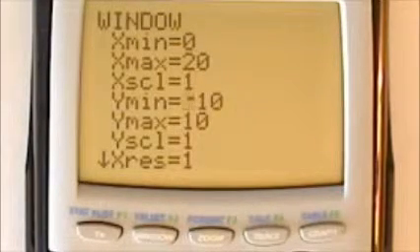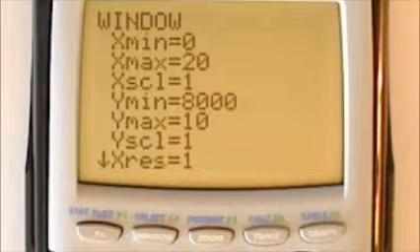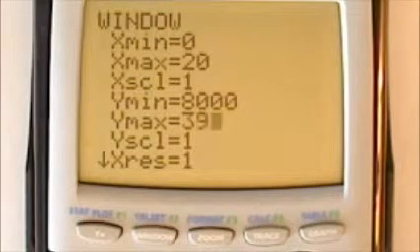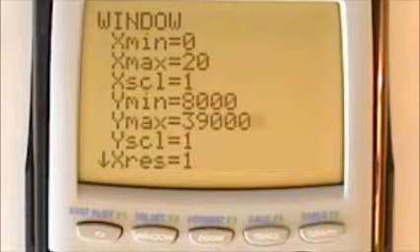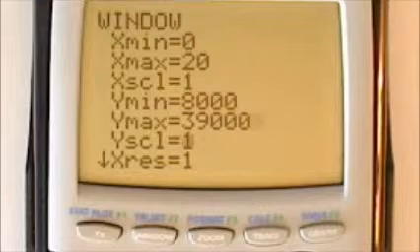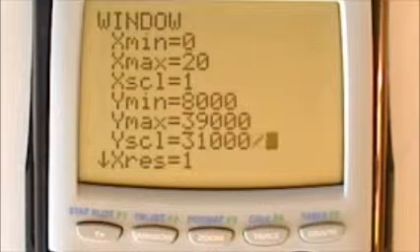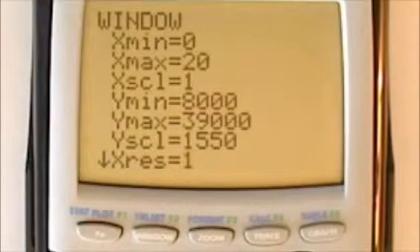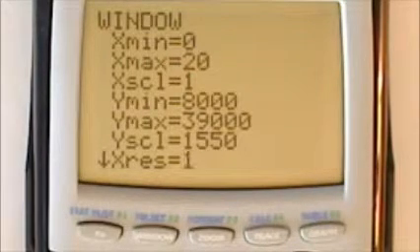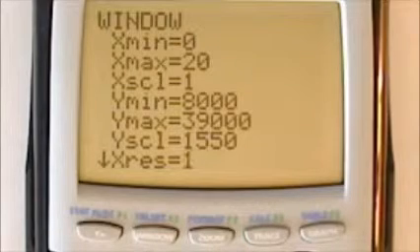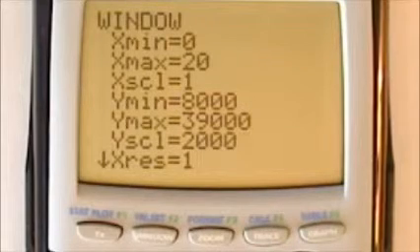Let's go into our y. Minimum, we said 8,000, so we're going to go from 8,000 up to 39,000. The difference between 8,000 and 39,000 is 31,000. So we're going to take 31,000, divide it by 20, and see what that gives us: 1,550. Those are not numbers that we calculate with or increments that we work with. So I'm going to go up there and choose an increment of 2,000, and that should work nicely.